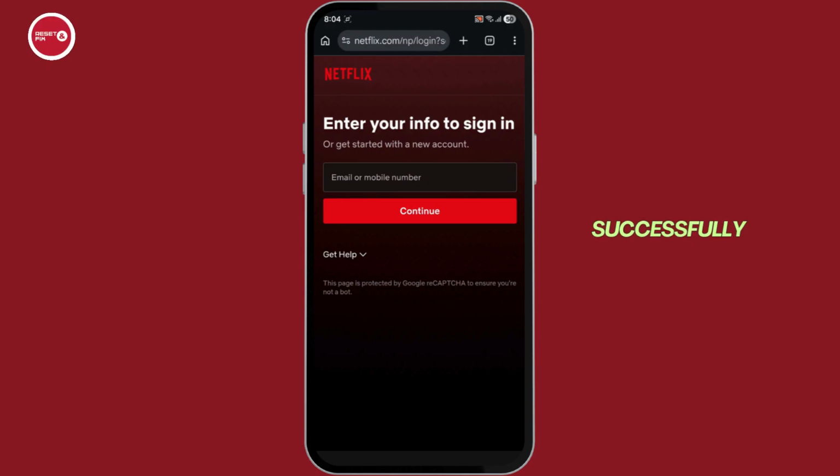Now after you log in successfully, under the profile and parental control section, click the profile you want to edit. Now locate language and click change and set your preferred language. It could be English, French or any other language. Select your preferred display language and your preferred audio and subtitle language. After that, simply tap on Save button.